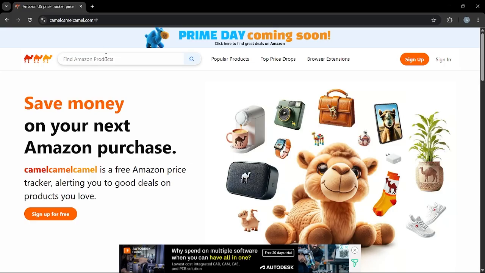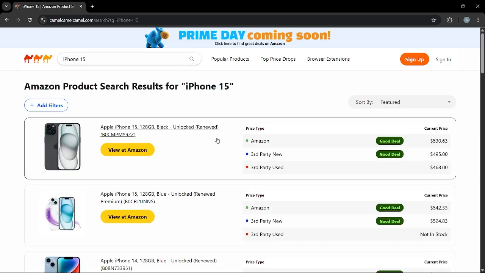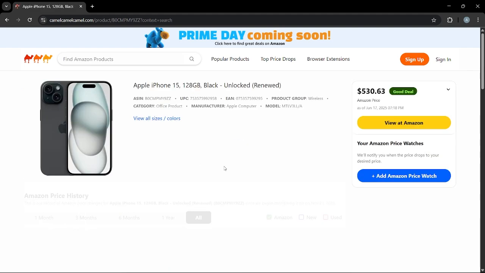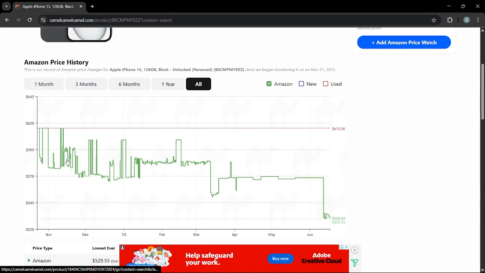Just simply search for any product. For example, if I search for a product over here, once I do that, the list of products appears right in front of me. Here you can see the price for this particular product has been tracked. Right here you can see the graph of where it rises and where it falls. So by this method, you can easily track the price of any product.